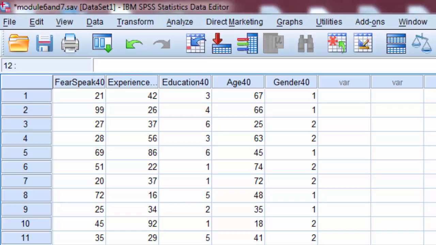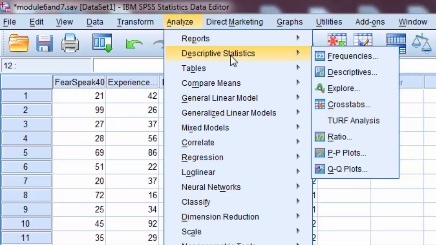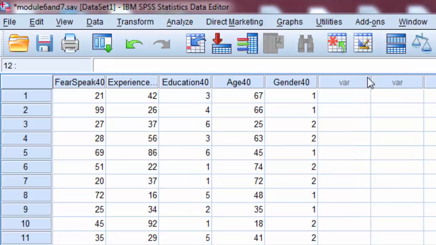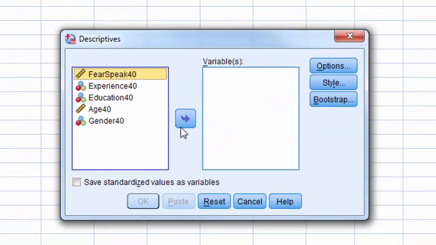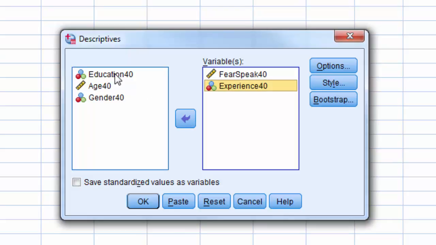To find the center of the distribution, we click on the Analyze button and choose Descriptive Statistics. The submenu gives us the choice Descriptives, and this brings up a selection. We can choose fear of speaking because it's a continuous variable. Experience is a continuous variable.